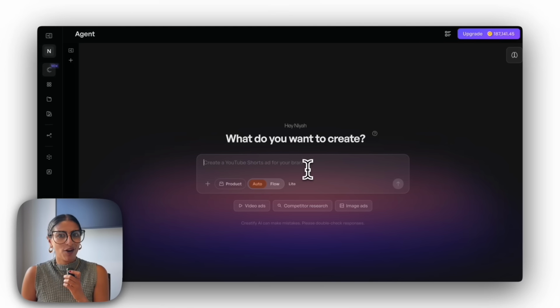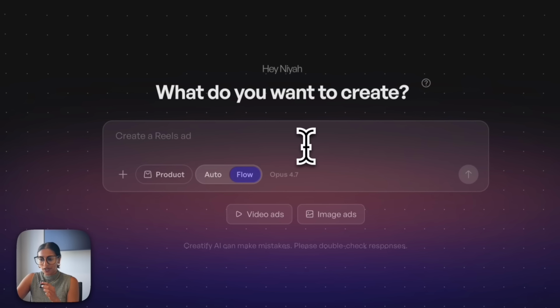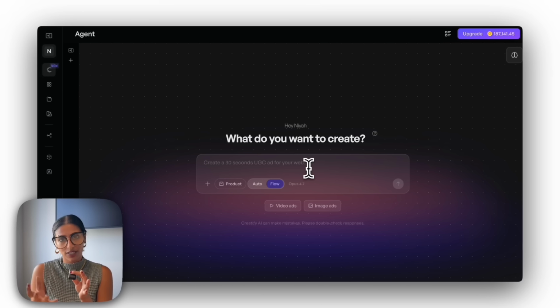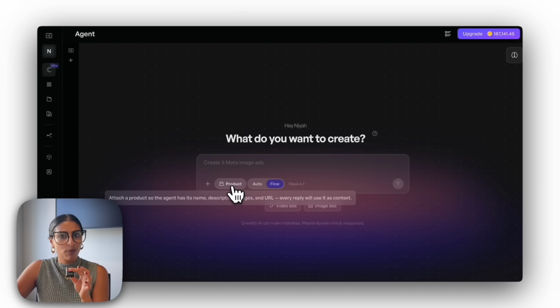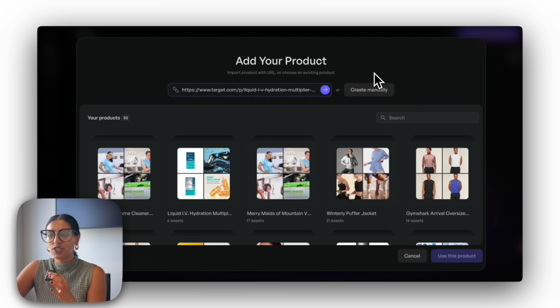We returned here on our primary agent homepage, and you'll see that we have, again, back to our two toggles. Let's go ahead and toggle into flow mode, and we're going to be doing a UGC styled ad for a hydration supplement. Now we're going to go into product like we did before, and we're going to go ahead and drop in that link, which I've already pulled from Target directly. Let's go ahead and create that product.